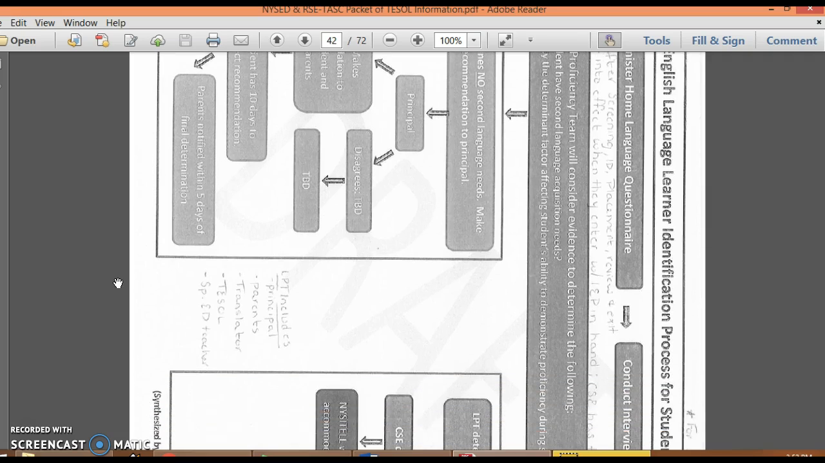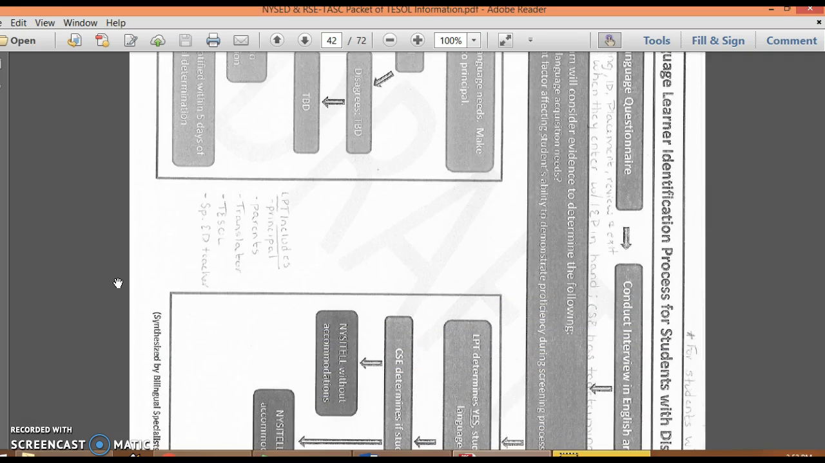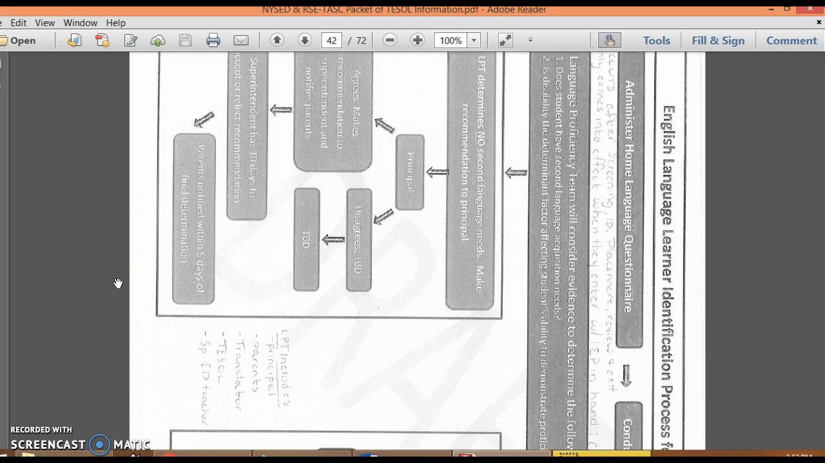The next document is the language proficiency team that we talked about. This chart pertains only to students who come into the district with an IEP. Let me repeat that. Students who are English language learners who also have additional special education needs will go through this process if they come into the district with an IEP. If they do not have an IEP and it is alerted that you think they might have a special education need, they will go through the same CSE process along with the language proficiency team.